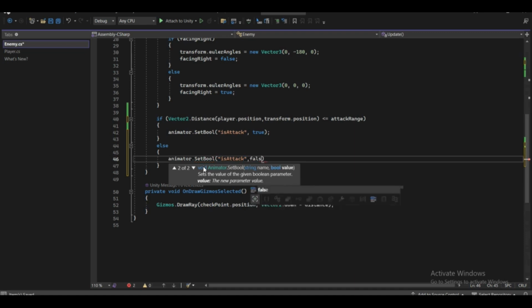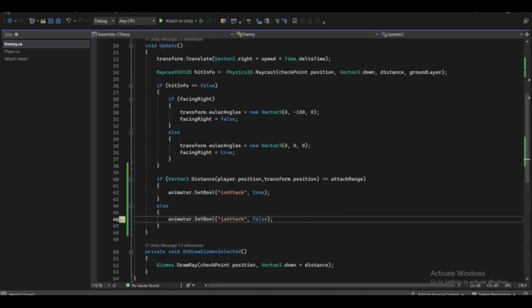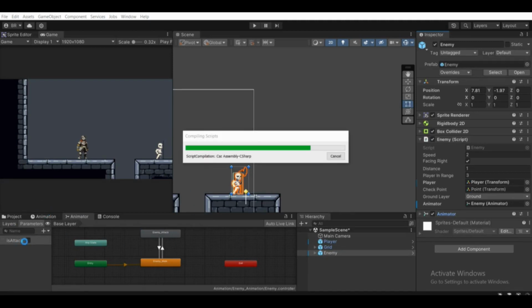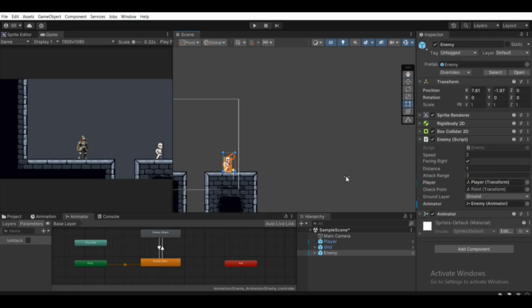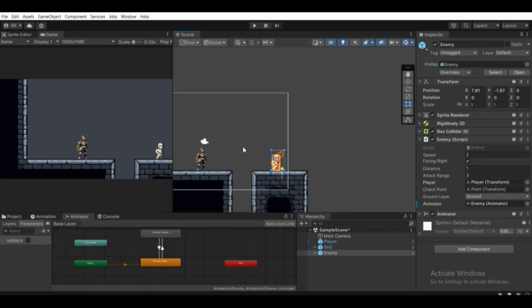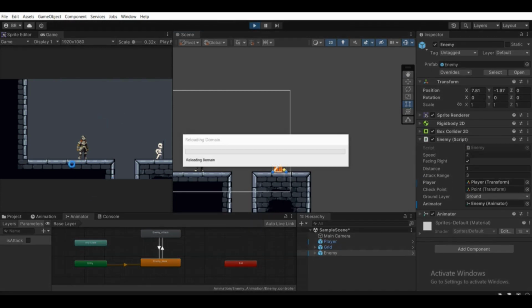So what we are doing is just setting the is attack parameter to false or to true, basically when we are in attack range. I'm going to explain this again. As you can see, attack range you can increase or decrease, because we made that public, so you can decide over here. If I now play, you will be able to see that when the player gets near to the enemy, he will transition to the enemy attack state.